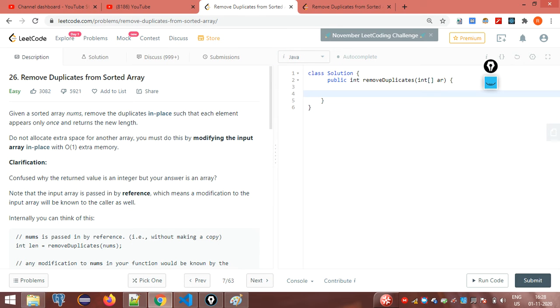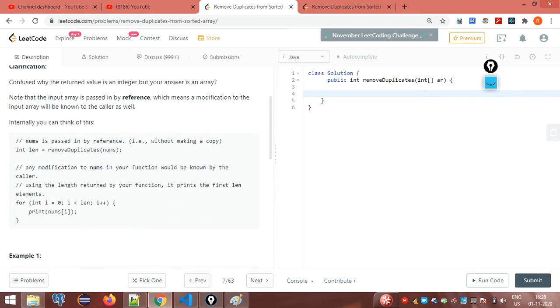We will be solving one LeetCode question: Remove Duplicates from Sorted Array. I will summarize the question very easily in two to three points. You need to remove duplicates from a sorted array, and the array is sorted. The next point, the constraint, is you can't create any new array.